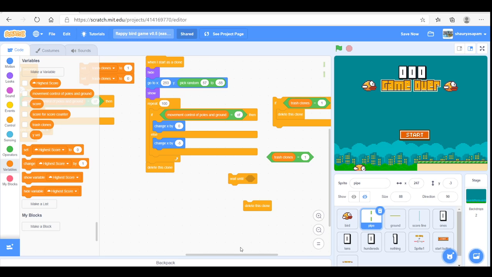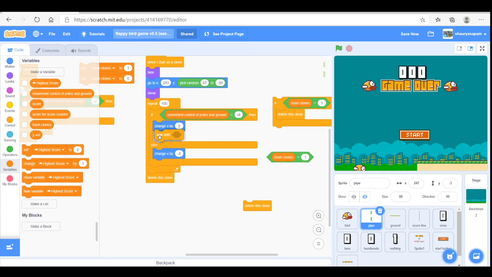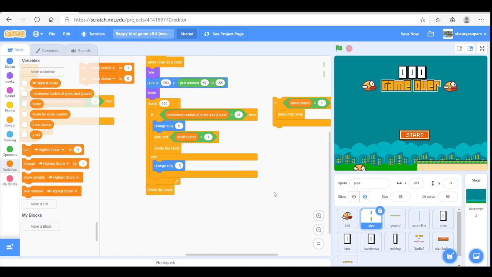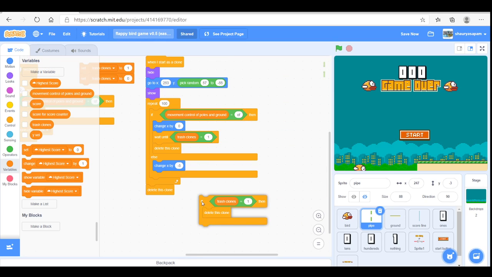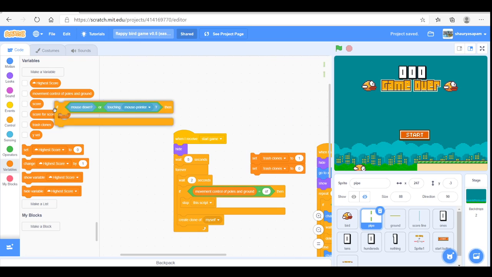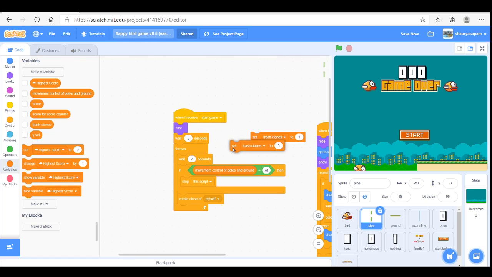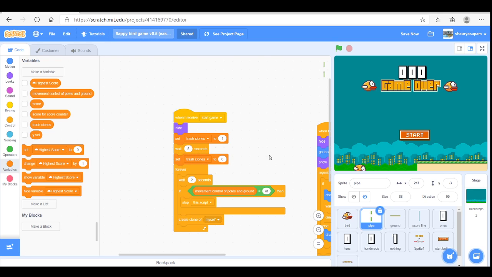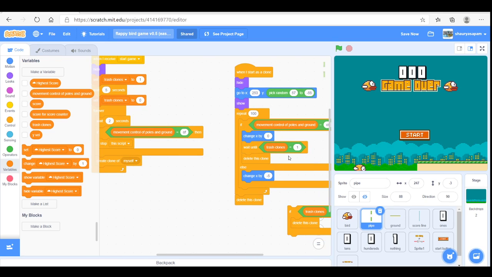We have to take this from the controls: wait until. Put that in the top part, trash clone equals 1, and then delete this clone. You have to take an if then else to be extra sure. At the start of the game, we have to say set trash clone to 1, wait for 5 seconds, then set trash clone to 0.